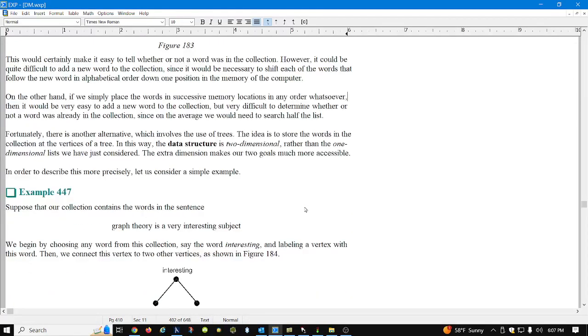And the idea is to store the words in the collection at the vertices of a tree. In this way, the data structure that we create is two-dimensional rather than the one-dimensional list that I've just talked about. And the extra dimension makes the two goals that we're interested in much more accessible. So let me describe the process with an example.